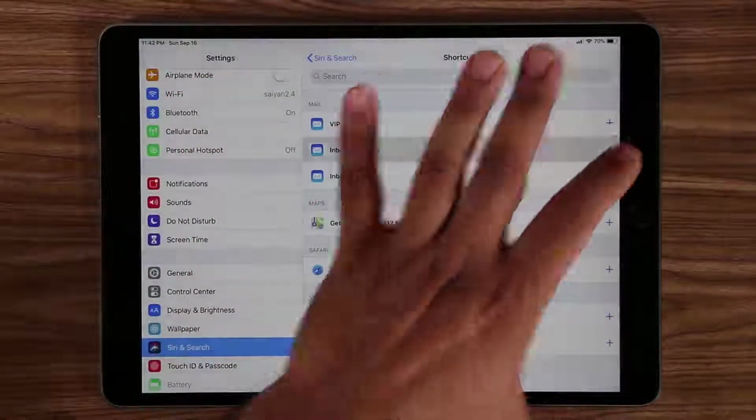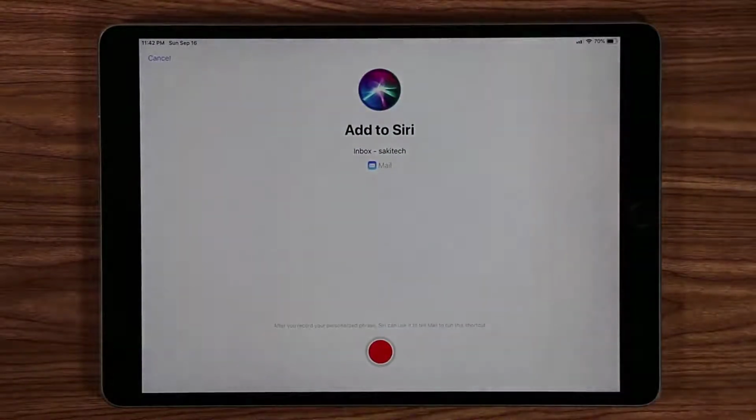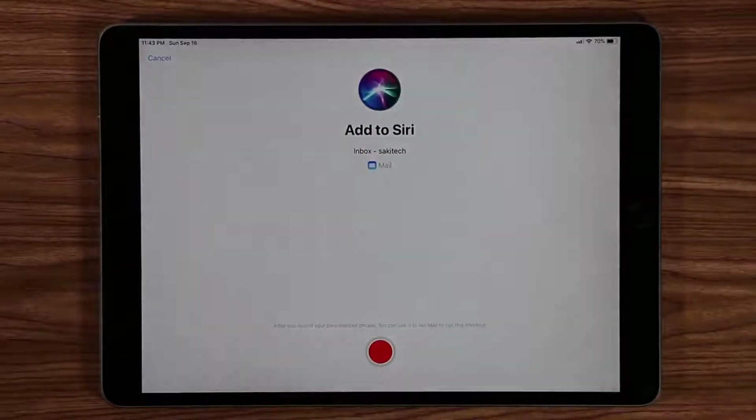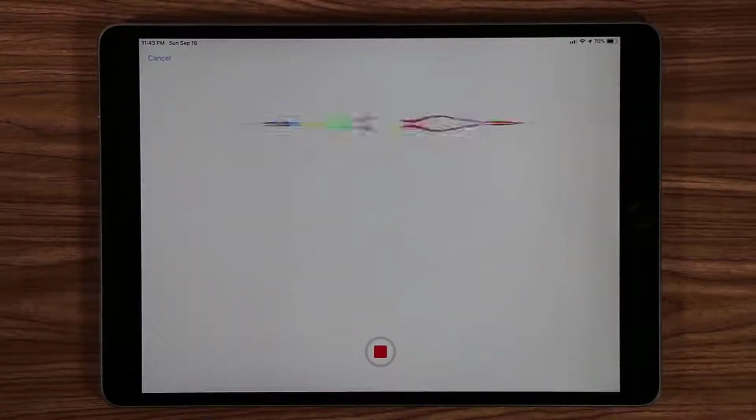So let's click on plus over here, and they want you to add the inbox Saki Tech to Siri. So let me do that right now. Saki Tech inbox.